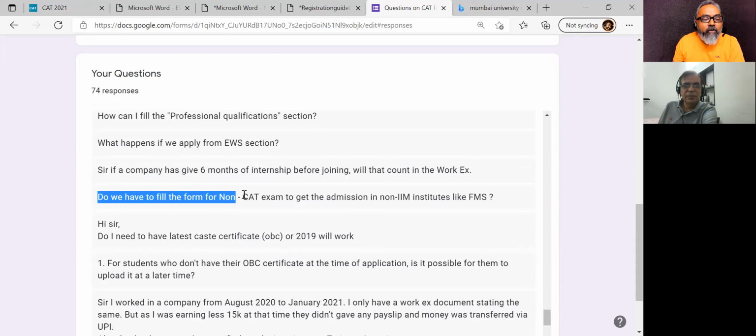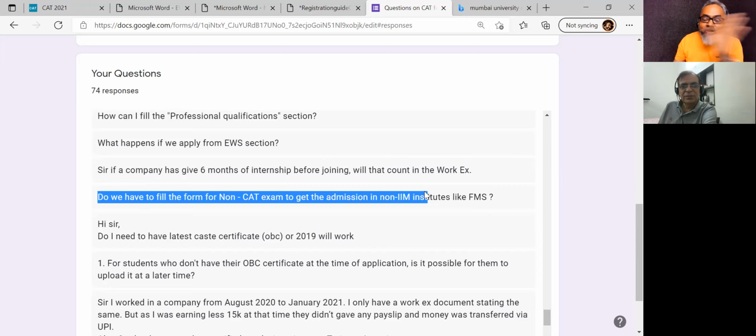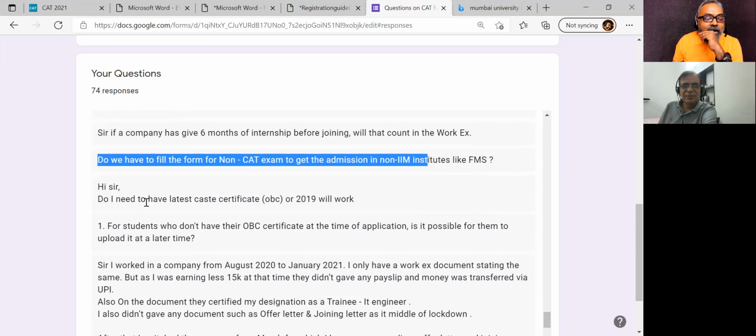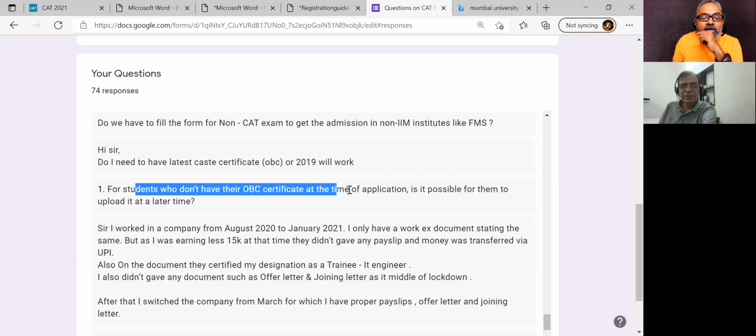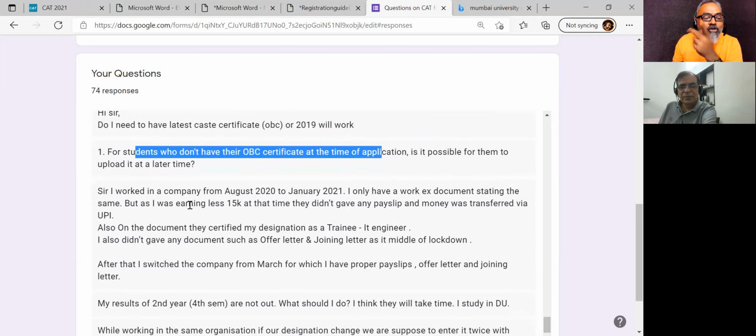Do you have to fill the form of non-CAT exams to get admission? Of course, separate. You have to apply separately. This is only for IIMs and CAT. You have to tell them that you're taking the CAT. Do we need to have a late NCL mention? For students who don't have the NCL certificate at the time of application, I think it is mentioned, yes, you can.